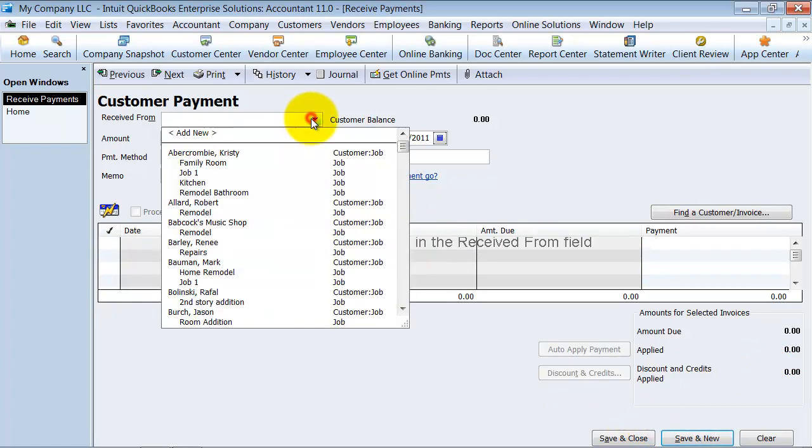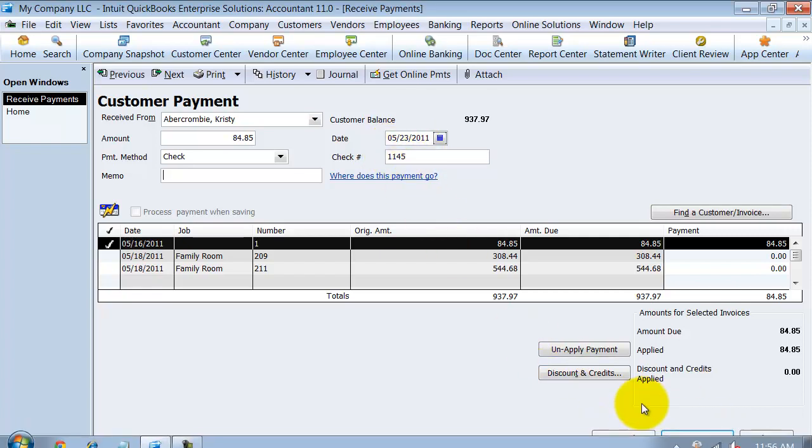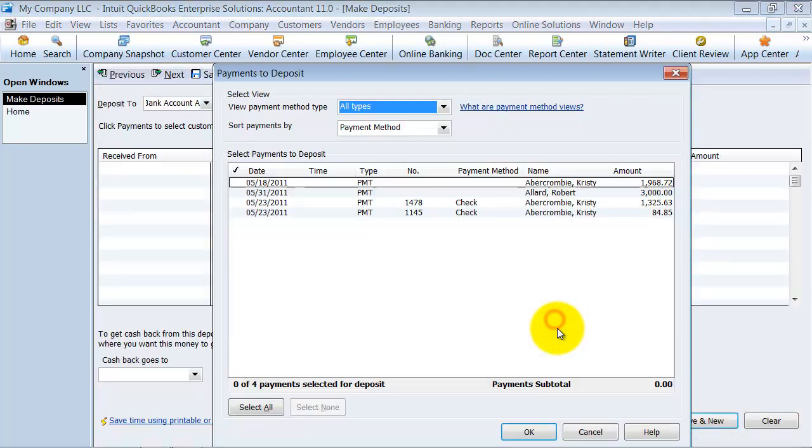All right, so now I'm going to go ahead and receive another payment from this same customer here and say save and close. So I have a couple of checks that I received, right? So now, after I receive my payments, I follow my little path down here and I go to record deposits. I click on record deposits.